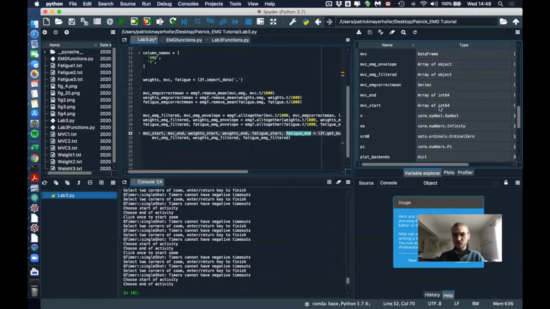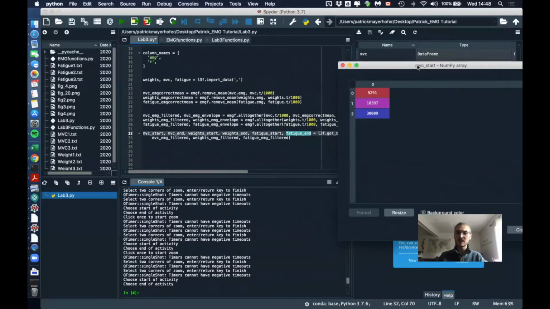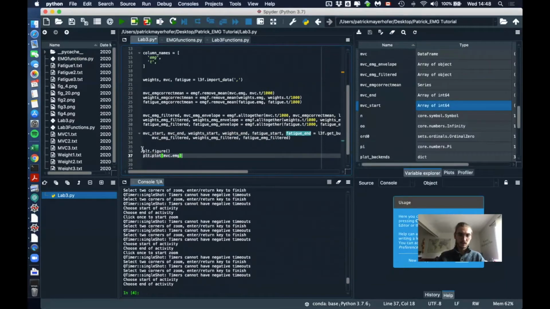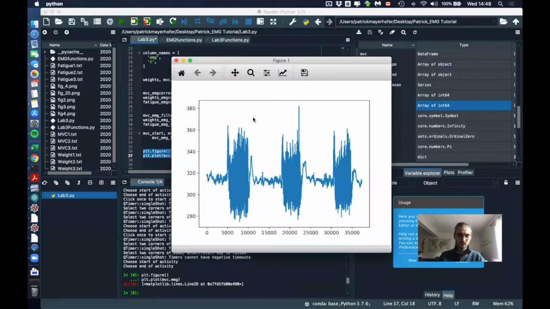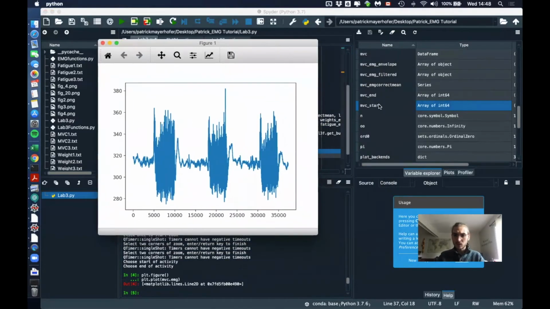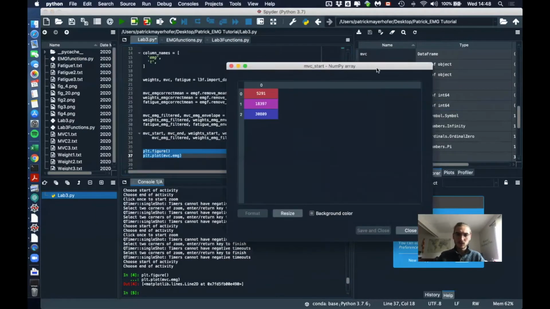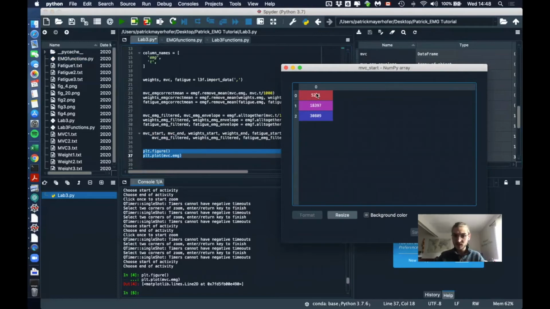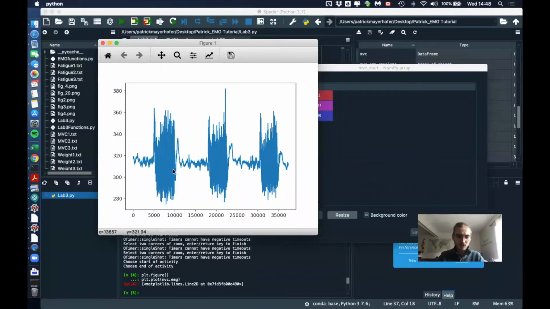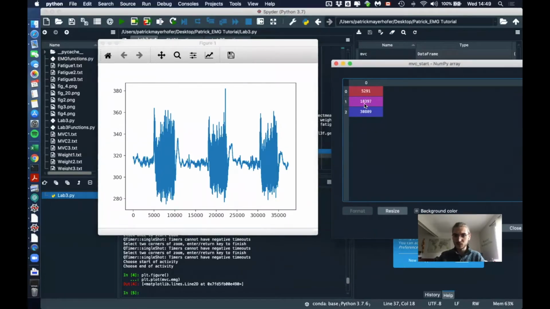So if I go, for example, to MVC start, that is really the data points. So I think, yes, let's do a plot here. If we plot this here now, there we go. So the MVC start, we said, the first burst starts at 5,291. So if you look here, yeah, that would be somewhere here. That makes sense, right? Then the second burst start would be at 18,000 somewhere. That would be somewhere here, and so on, right?